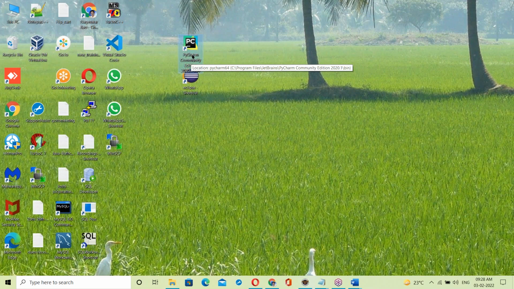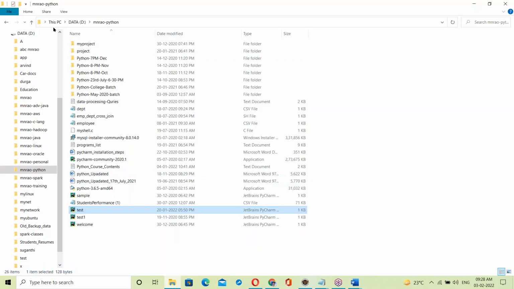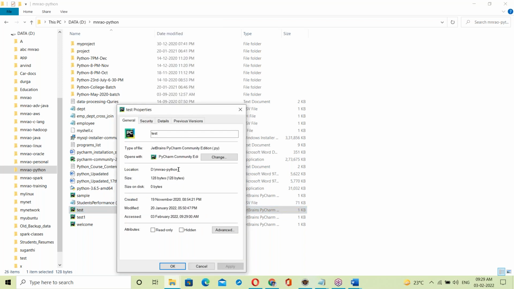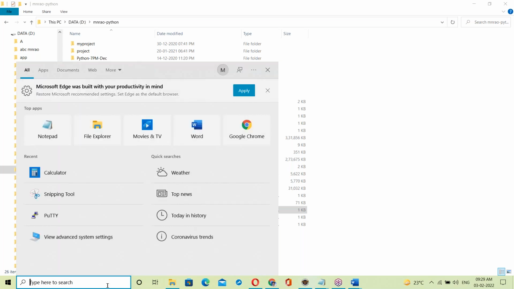Here it's a small program, and for better understanding I'm using Notepad. In the D drive, mn Python folder, a test.py Python script file is available. In its properties, .py is the extension.